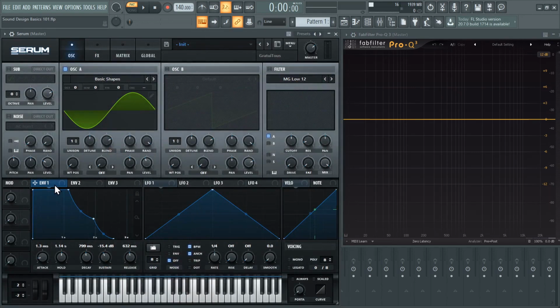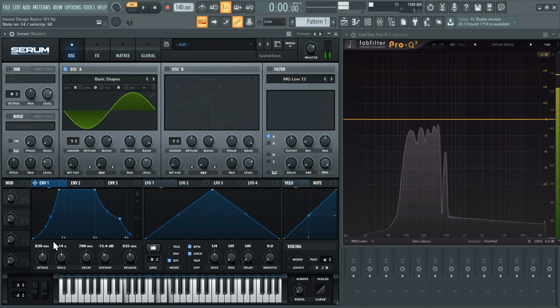So how it works is envelope 1 is our volume envelope. It's what's controlling how our sound plays out. If we want it to make more of a pluck sound, or if we want a sound that plays slowly, such as a pad. For example, if I play the sound right here, the sound is turning on right away. And then if I increase it, here's more of a pad sound.